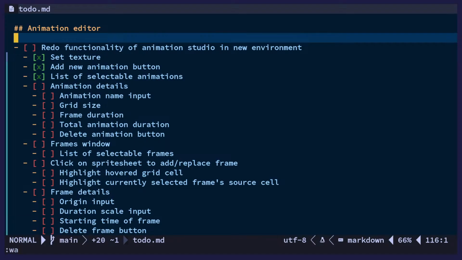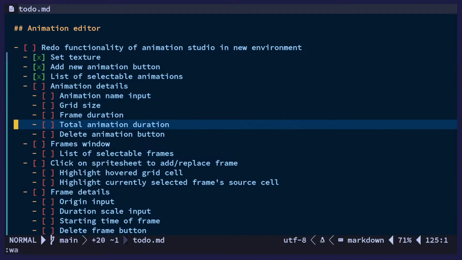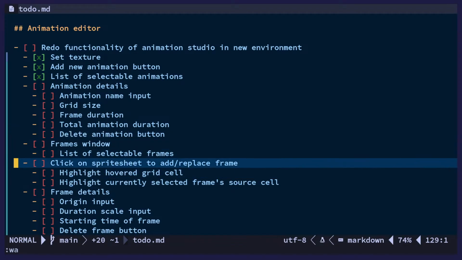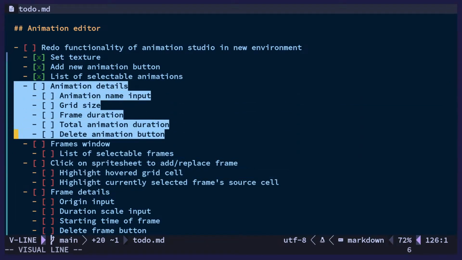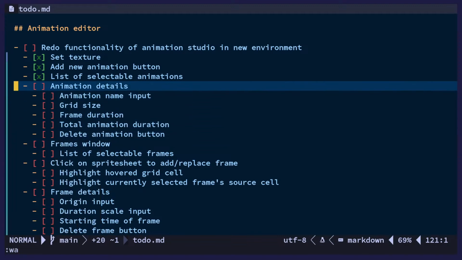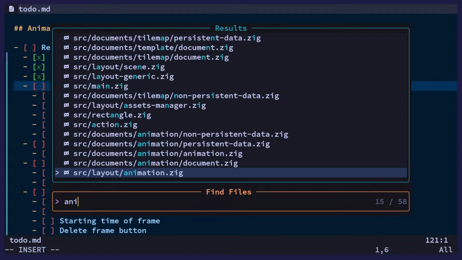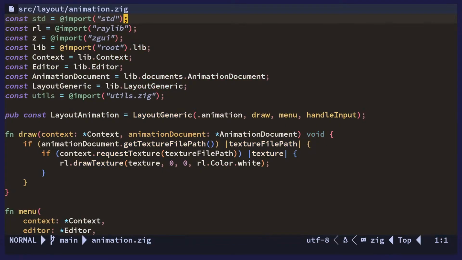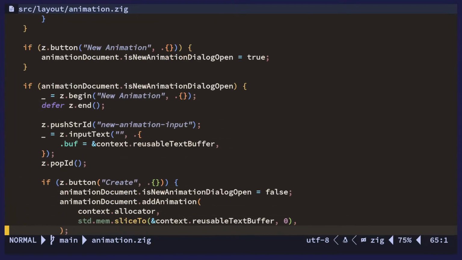So I think what to do first, probably animation details maybe. Yeah, we'll just do everything from top down, I think, because once we're done here, well, I guess we could start with this, but this is not gonna be that much of an issue, so I'm just gonna start with this. So we can go to the animation layout here, and we'll go down to the menu, and here's our menu.